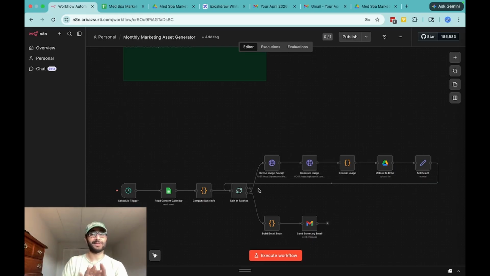This is the prompt that we need to send over to ChatGPT Image 2.0. It's going to generate that image. This is an HTTP node where we are making an API call to ChatGPT. And then we're going to decode that image. We're going to extract that file and we're going to upload it to Drive.